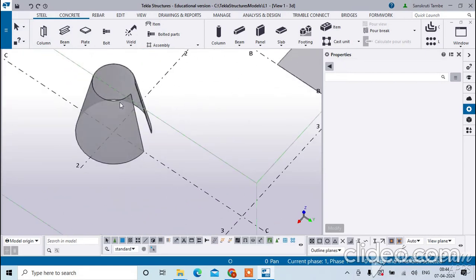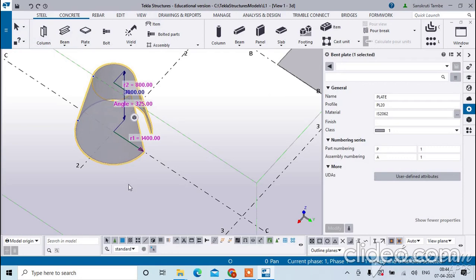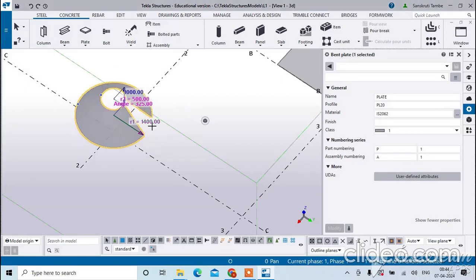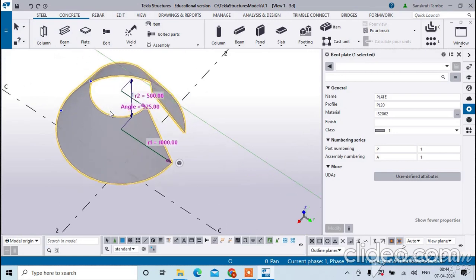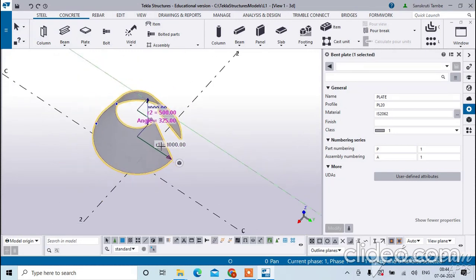Afterwards, if you select these dimensions, you can also change them. Here the radius is given as 800. If you want, you can change this radius to 500, just click over there and press enter. You can change the height also. If I make this height 1000, that will change. Similarly, if I make the bottom radius 1000, that is also possible. So like this, you can make changes afterwards also.